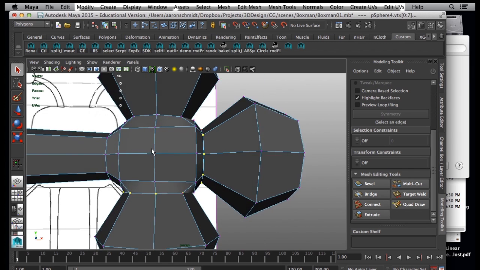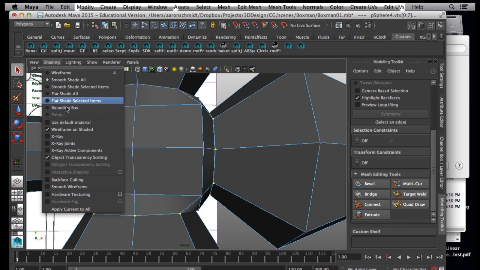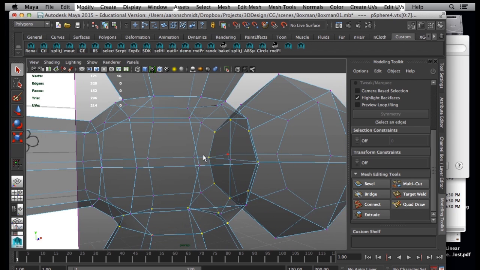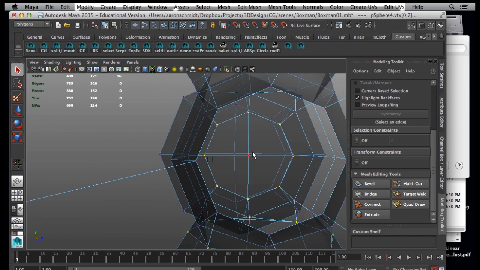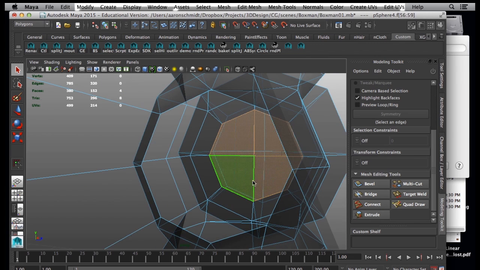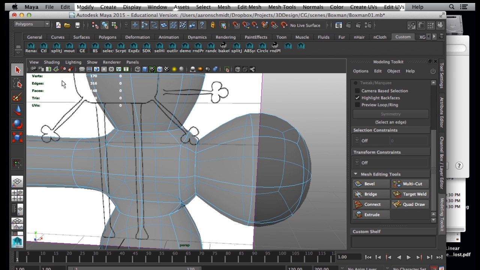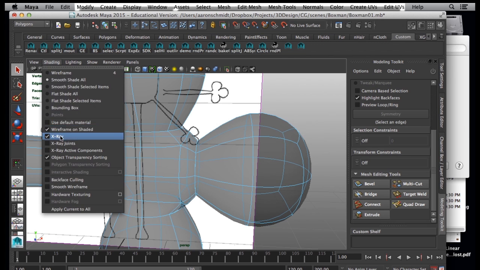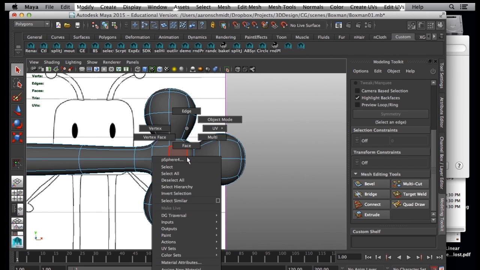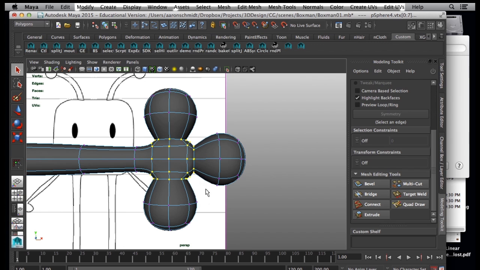Grab the vertices. I have a feeling though, let's go to shading, X-ray. I didn't delete this, the faces inside. So I need to delete these faces inside the arm. Alright. I could tell that because when I pressed 3, it was deforming in a way that I didn't want it to. So turn off X-ray. Now the deformations are better.